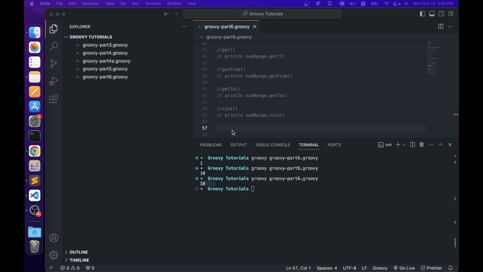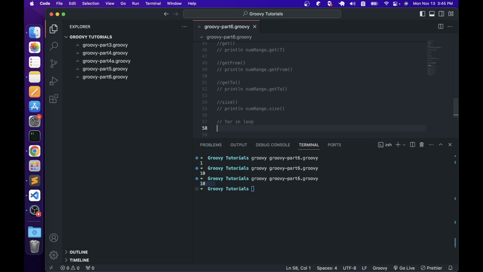Okay. Now let's look at the second type of for loop, which is the for in loop. This for in loop syntax can be used to iterate over ranges, collections like arrays, lists, and maps, or any objects that implement the iterable interface. So in Java, we have an interface called Iterable, and whichever object implements this interface can be used with this for in syntax.